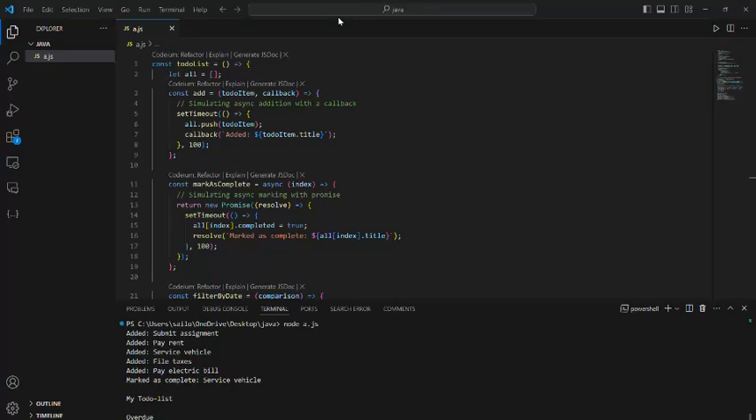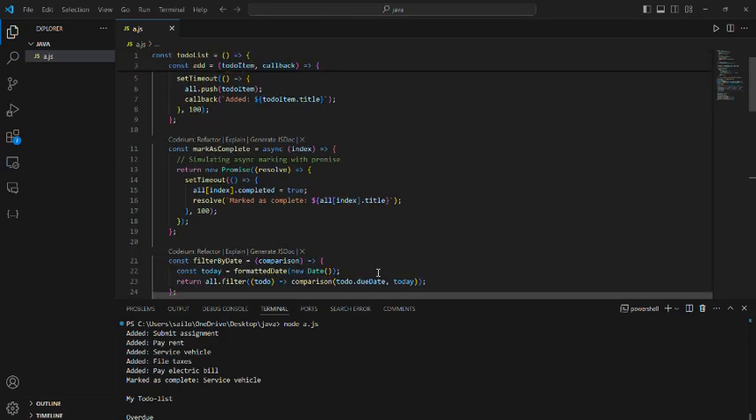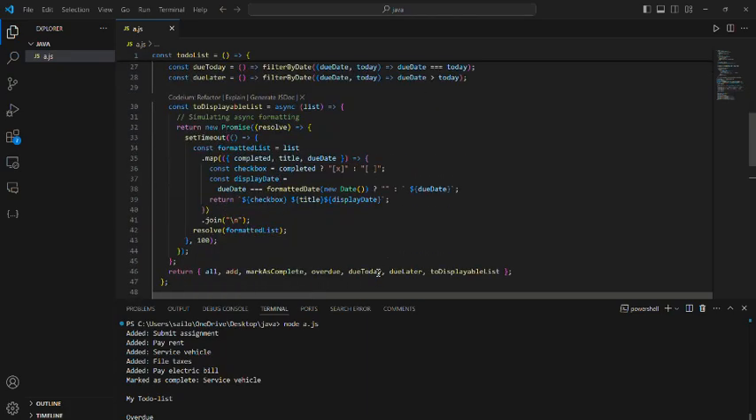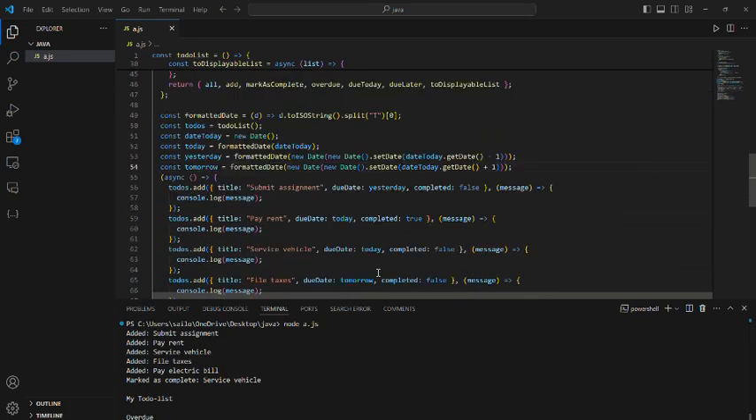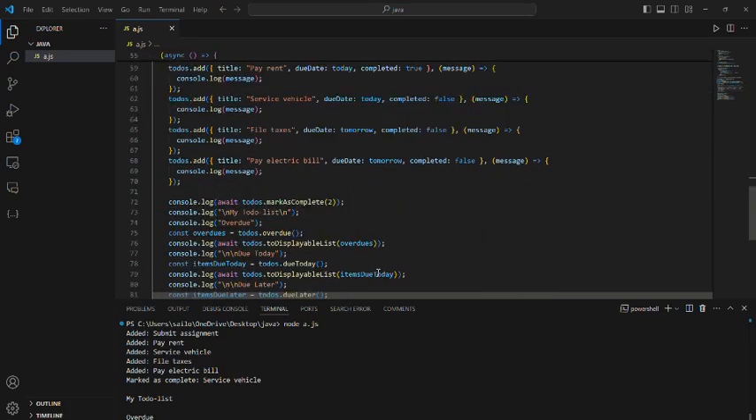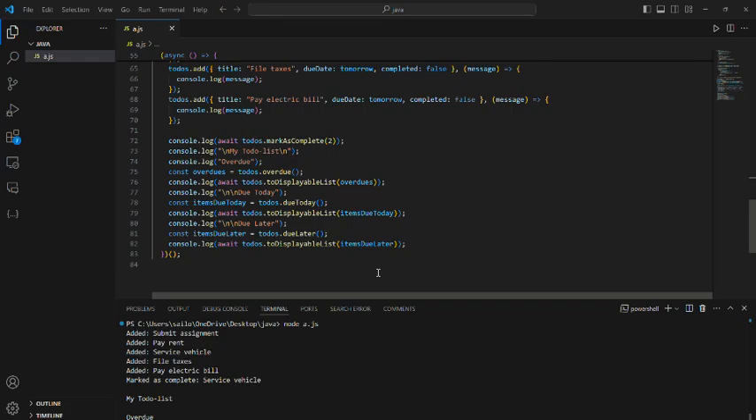Currently, I have done a project of a to-do list using JavaScript. Basically, this is the implementation of a to-do list using JavaScript. In this to-do list concept, I have mainly used four different concepts in JavaScript, which are closure, callback, promise, and async and await.